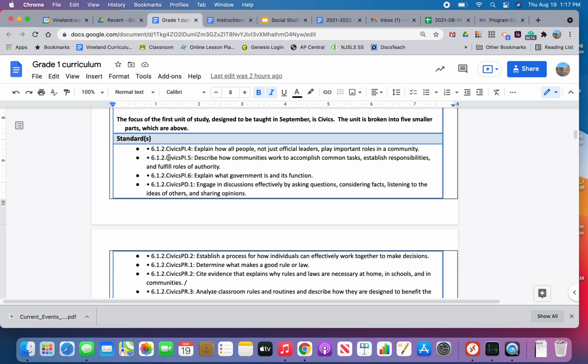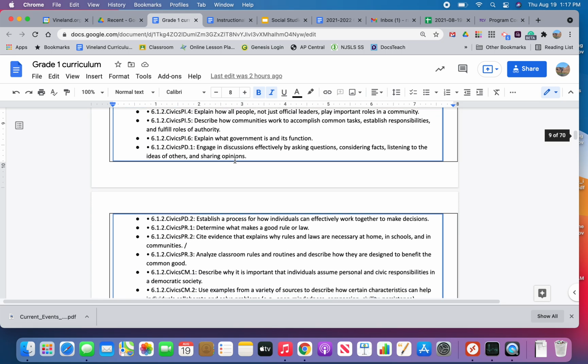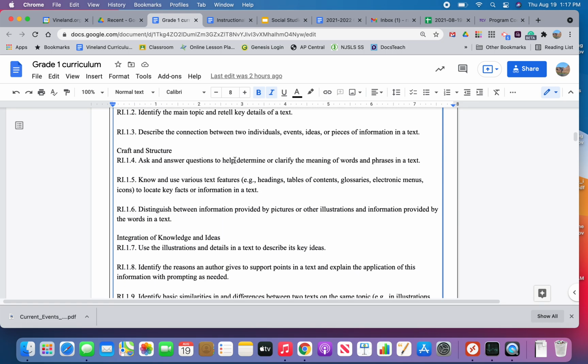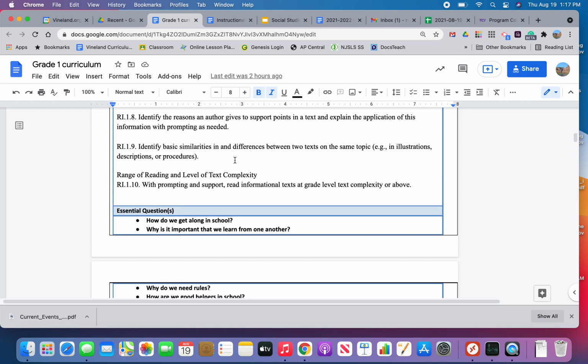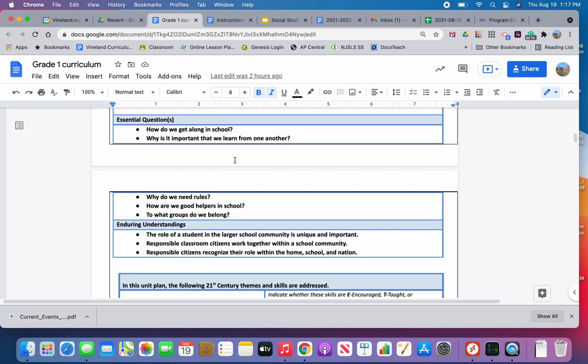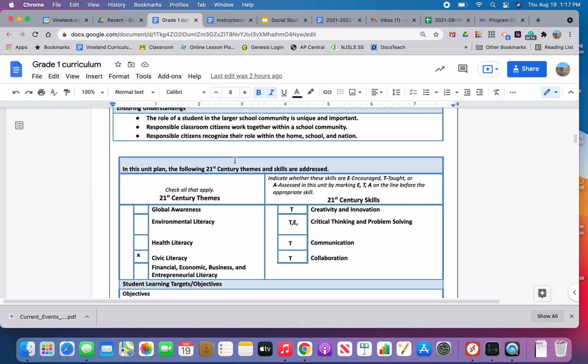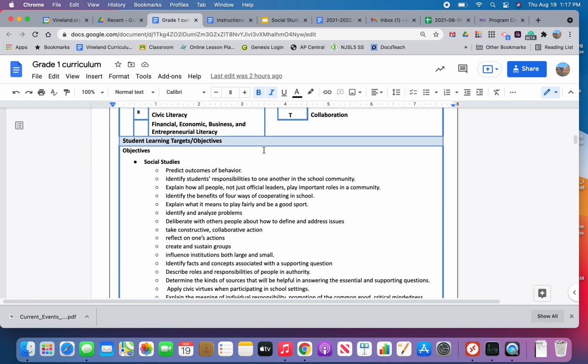For each unit of the 4 units, I've linked the standards. The social studies standards is there. I've also linked the English Language Arts anchor standards. I've created essential questions and enduring understandings, just like we've had in the past. So that's that verbiage. The verbiage changes, but the contents of what's there has not.